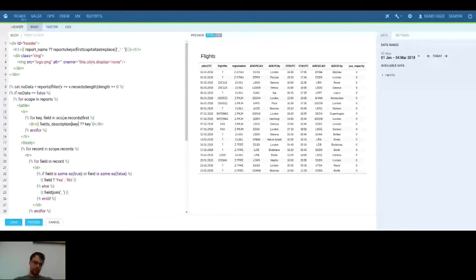This is a very easy programming language. If you have some IT people in your company, for sure there are some people who can use it.